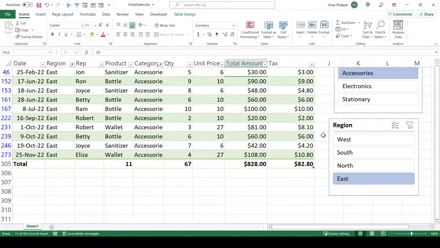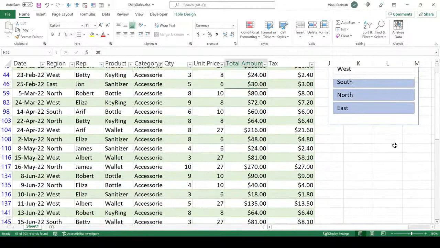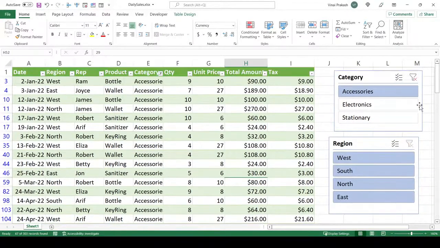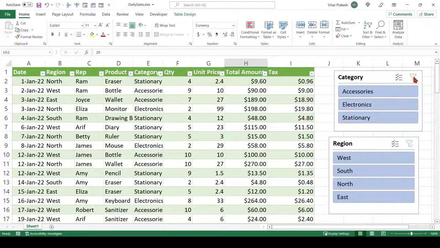Perfect. Now, if you don't want the filter, you can clear it, and similarly you can click on the category, and when you clear, it will select all of the values. So it's easy to visualize the information.